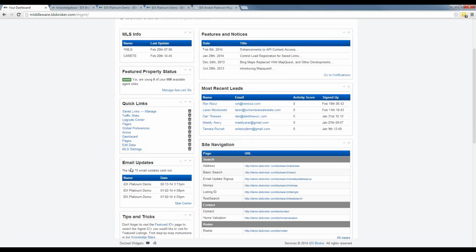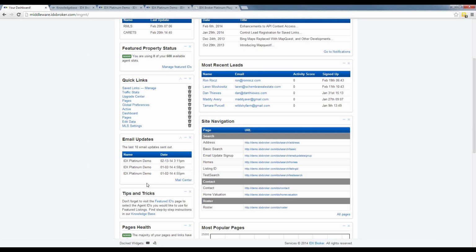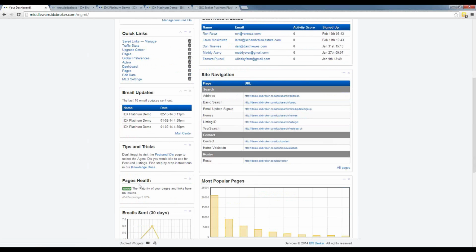Here we have email updates. This tells you how many email updates go out, and I'll show you the Mail Center in a minute. It's an amazing feature, new to Platinum. It basically gives you all the details about the emails that have gone out from your account. Tips and tricks, we occasionally update that.